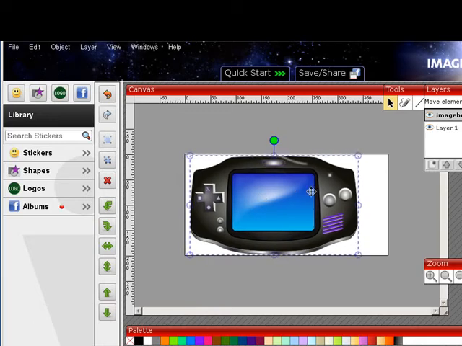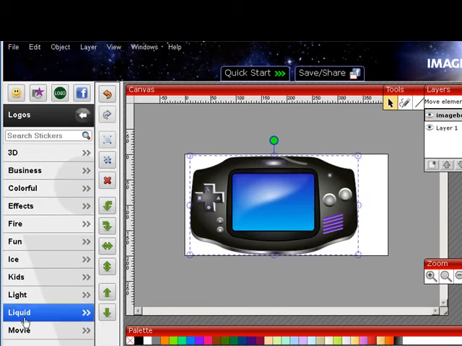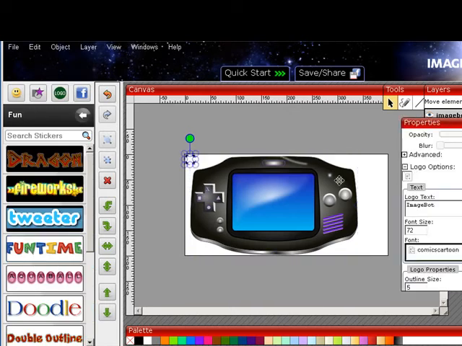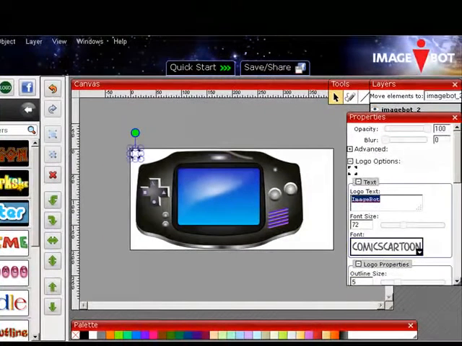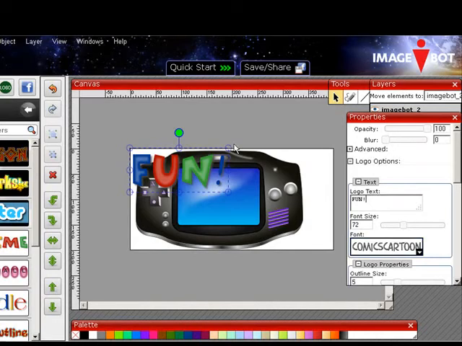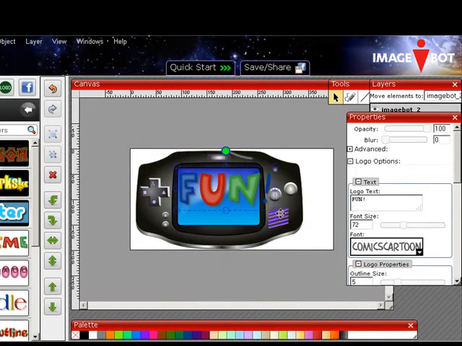Now if I wanted to write something on there, I can go over here to Logos and pick out a fun logo. Let's see, I'm going to use Fun Time, and I'm going to change the logo text to Fun. Now I can just grab that and drag it down onto my little screen there, and then use these little handles to resize it.